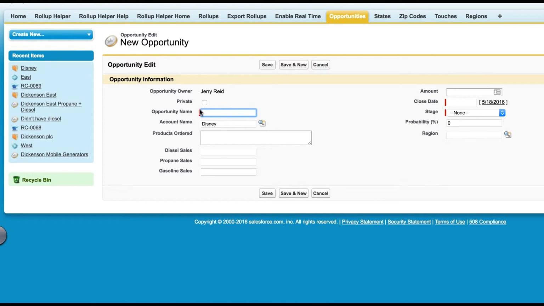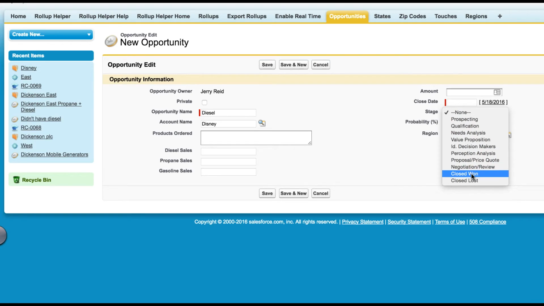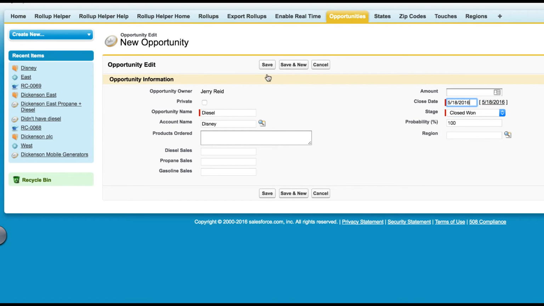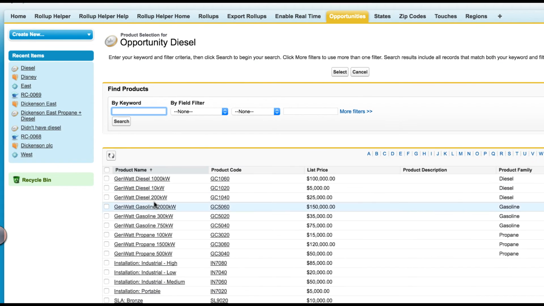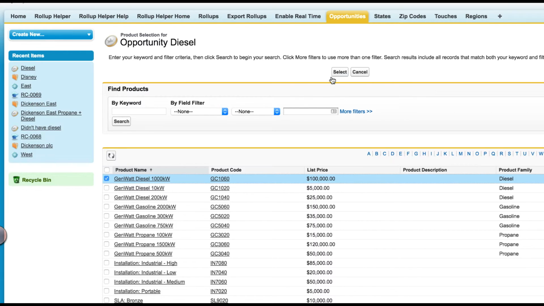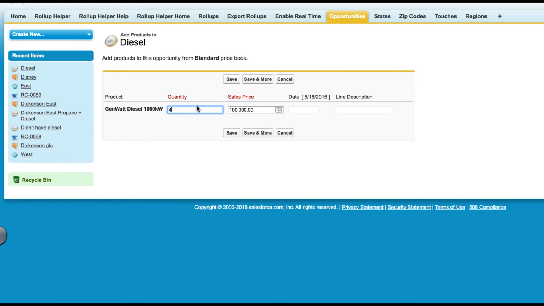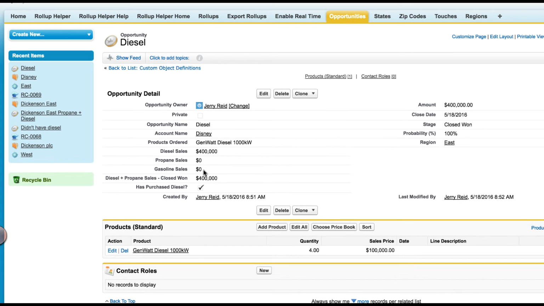And I will create an opportunity for them for propane or diesel, since that's what we care about. We'll make it closed one, closed today. And I will add products, a diesel product there. We'll make it 4 of them, so $400,000 to Disney for their Gen Watt diesel purchase. So now you see the $400,000 closed one.